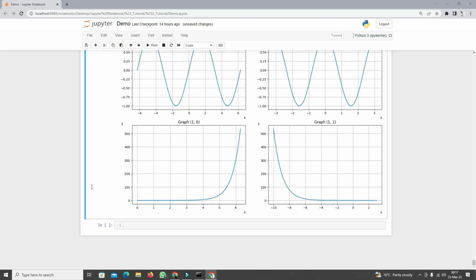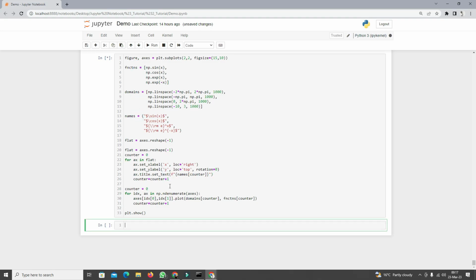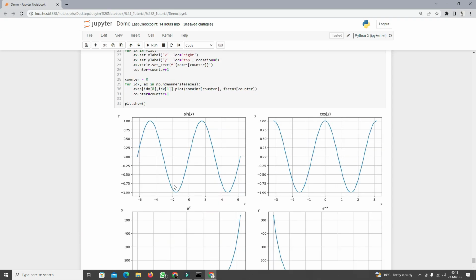We can also have our names, instead of having graph 0, 1, 1, 0, and so on, we can just assign names in a list as well. And then instead of just looping through the functions and the domains list, we can loop through all three of these: functions, domains, and names. And then it's just going to give us an appropriate title which is associated to that specific curve. Alright, so that's pretty cool.